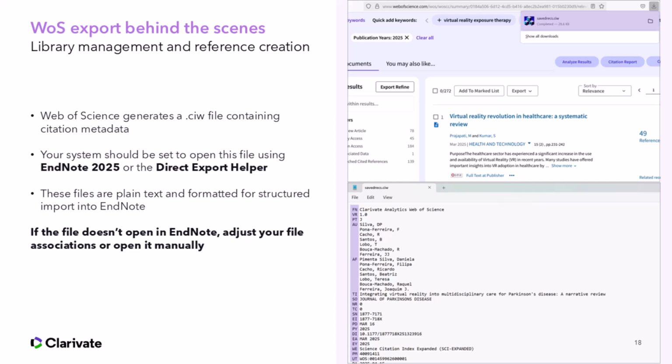If the file doesn't open as expected, it likely means that your file associations need a quick update. You can also open the file manually from within EndNote using the import function. And just like the pubmed.mbib files, these .ciw files are actually plain text. They contain structured metadata that EndNote parses to create full reference records.